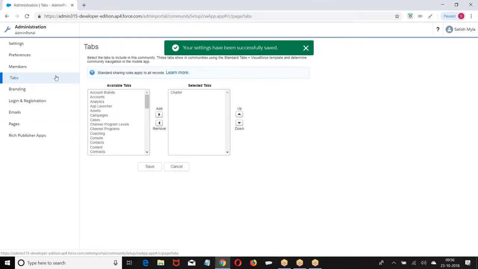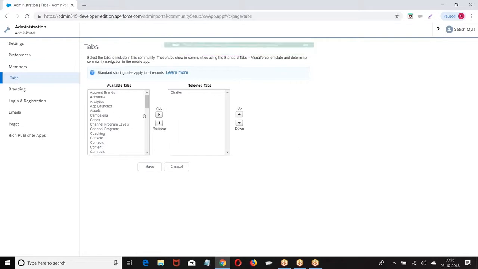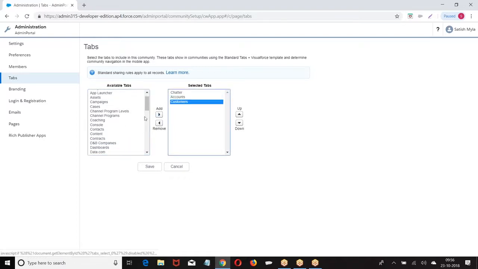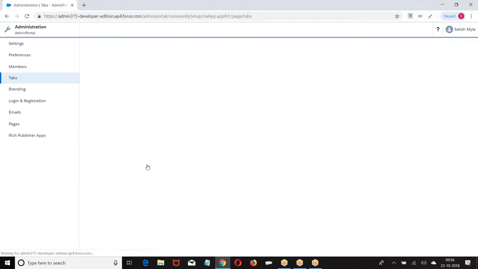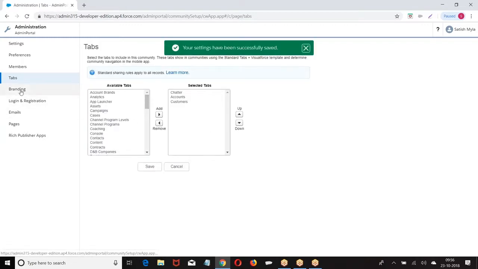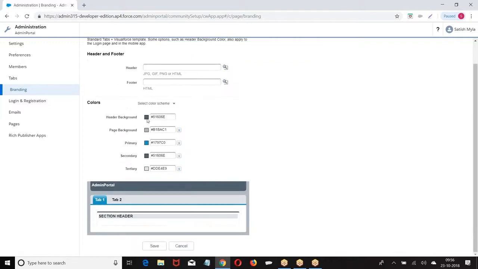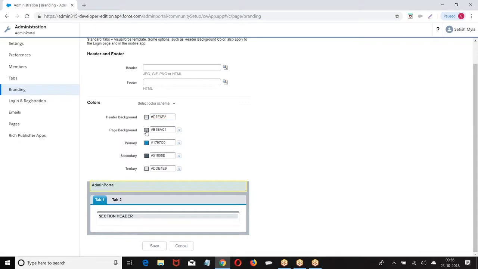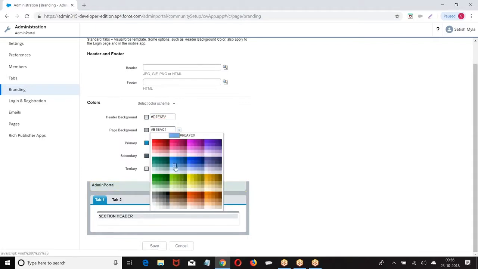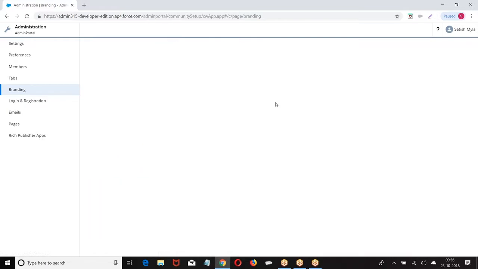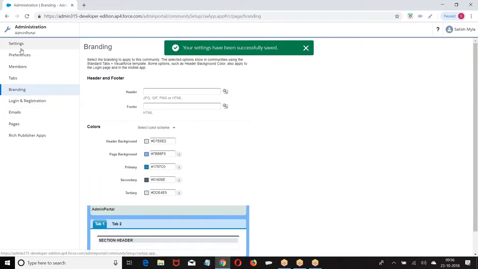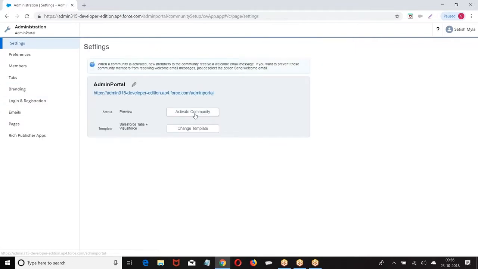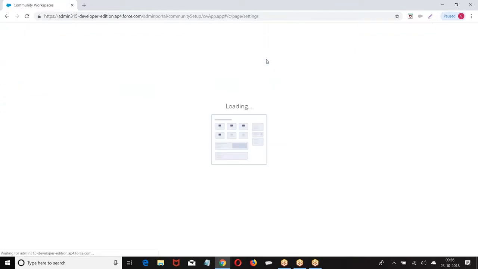Go to tabs. When you go to tabs, choose the tabs account, customer. These are the tabs which should be visible. Then branding. If you want to change any colors or apply any branding, you can apply it here. Then go to settings again, activate community. Community is activated.